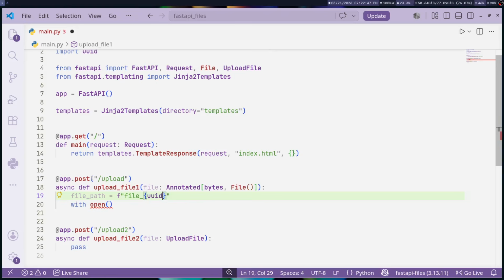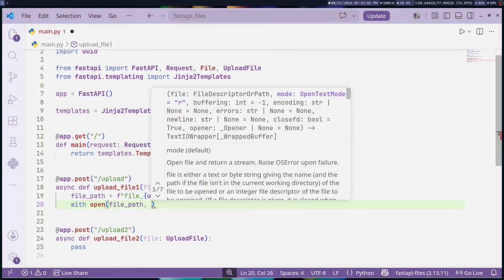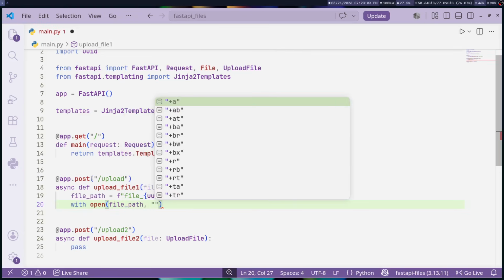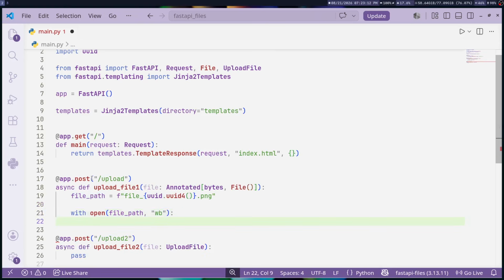So I'll say uuid.uuid4 and then .png. So let's say we are importing PNGs to this. I will go ahead and open the file path, and then I'll provide the mode in which I want to open this. So I'll say write bytes, and why I want to do that is because I want to write this on our system or write it on our disk.